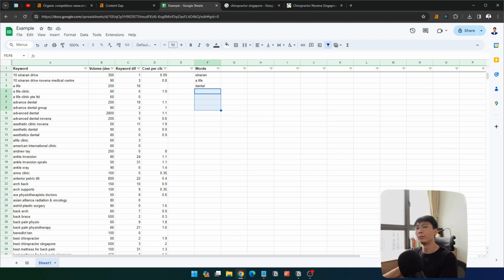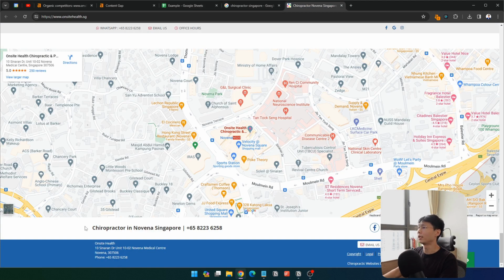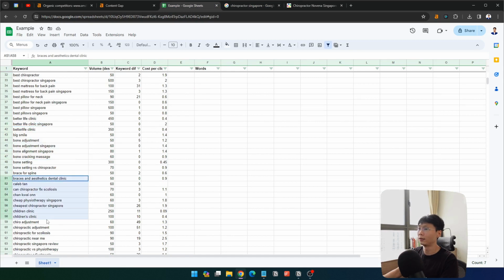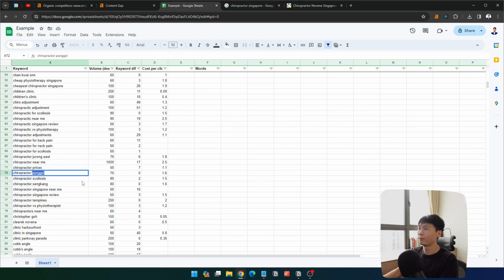The second pattern is location. I'm going to put down location here. What do I mean by location? You can see the clinic is currently operating in Novena. Let's assume this clinic operates only in this specific location. Anything that is not in this location, I'm going to include in a list here. Let me go down and see if there are any locations. You can see Punggol. I know this area is not within my location, so I can include this keyword here.